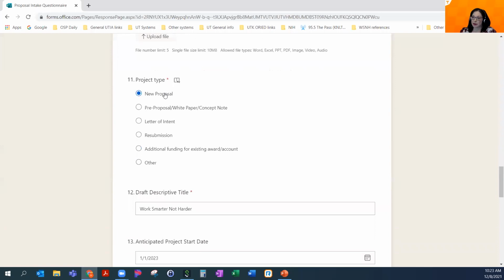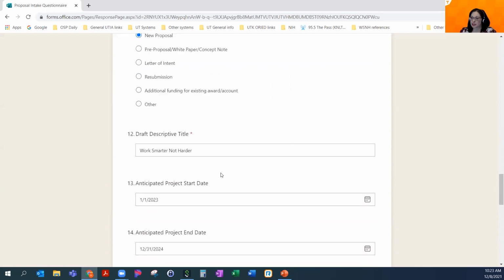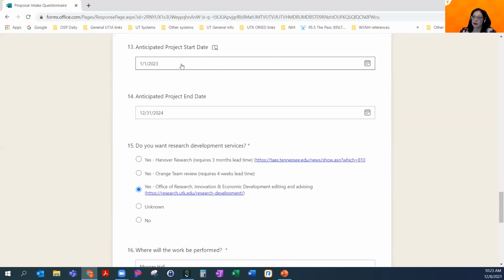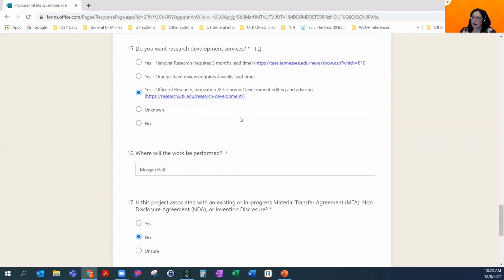Project type, here's where we talked about, new proposals need to be done here, pre-proposals, letters of intent. This allows us to know the project type. Obviously, draft descriptive title is pretty self-explanatory. Your start and end dates. This question about research development services is something that's rather new.